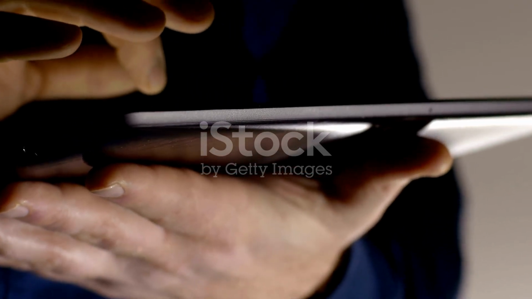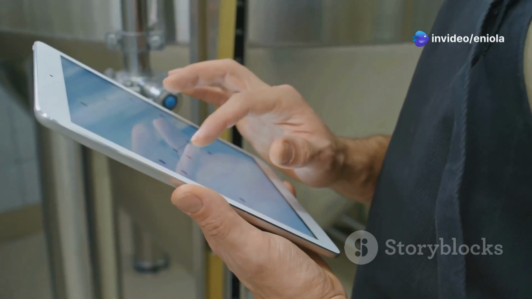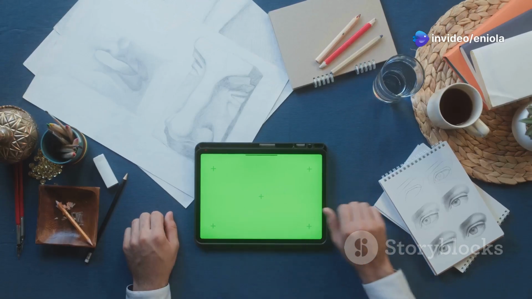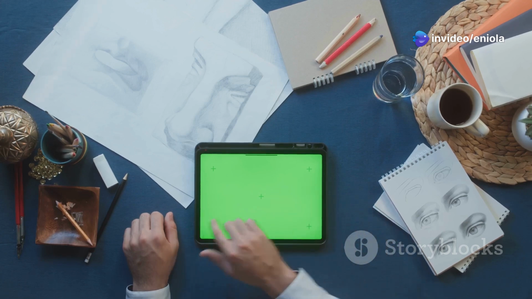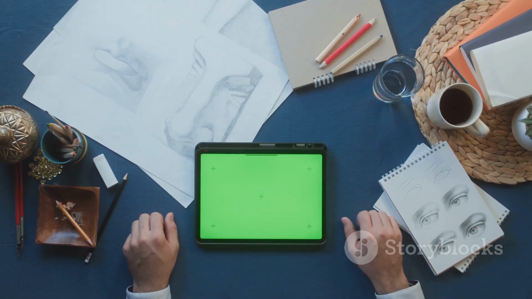Chapter 7, 2015, iPad Pro: A new era of productivity. Hold up, things are about to get serious. In 2015, Apple unveiled the iPad Pro, a tablet that was designed for professionals, creatives, and anyone who wanted to push the boundaries of what an iPad could do.